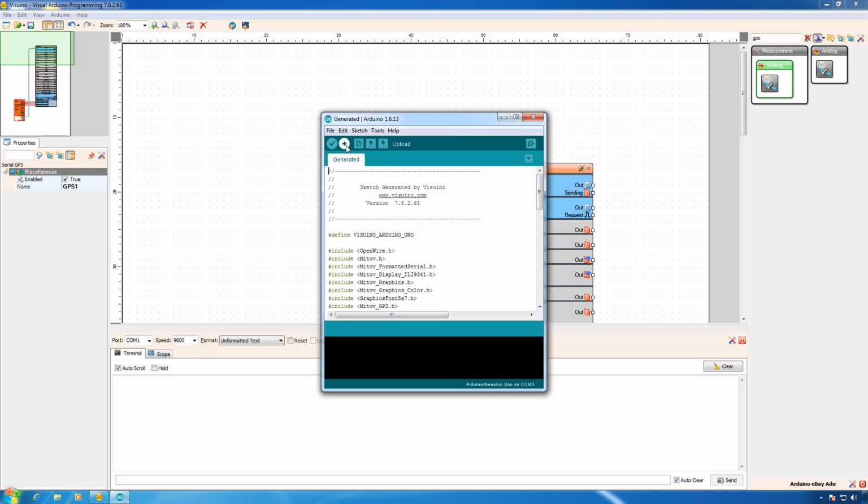Here we can compile and upload the code to the Arduino board. The code is uploaded and the Arduino board is ready to use.